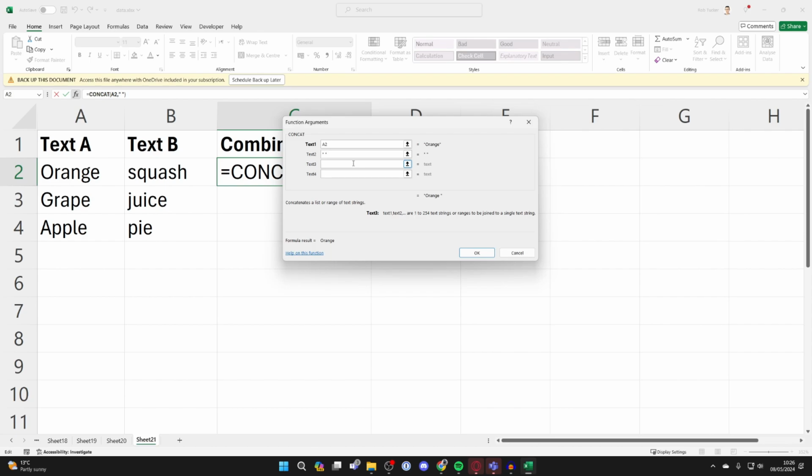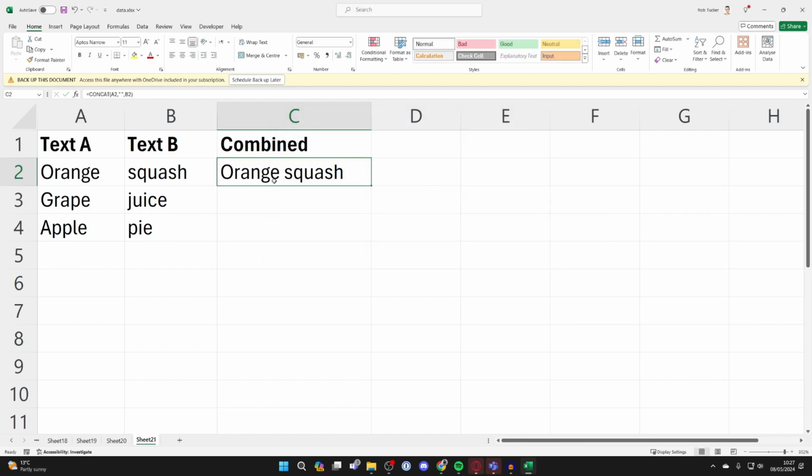And then you can click on Text 3 and you can then choose the next cell you want to add. In this case, that's B2. And once I've done that, I can then click OK. And as you can see, it's now combined them.